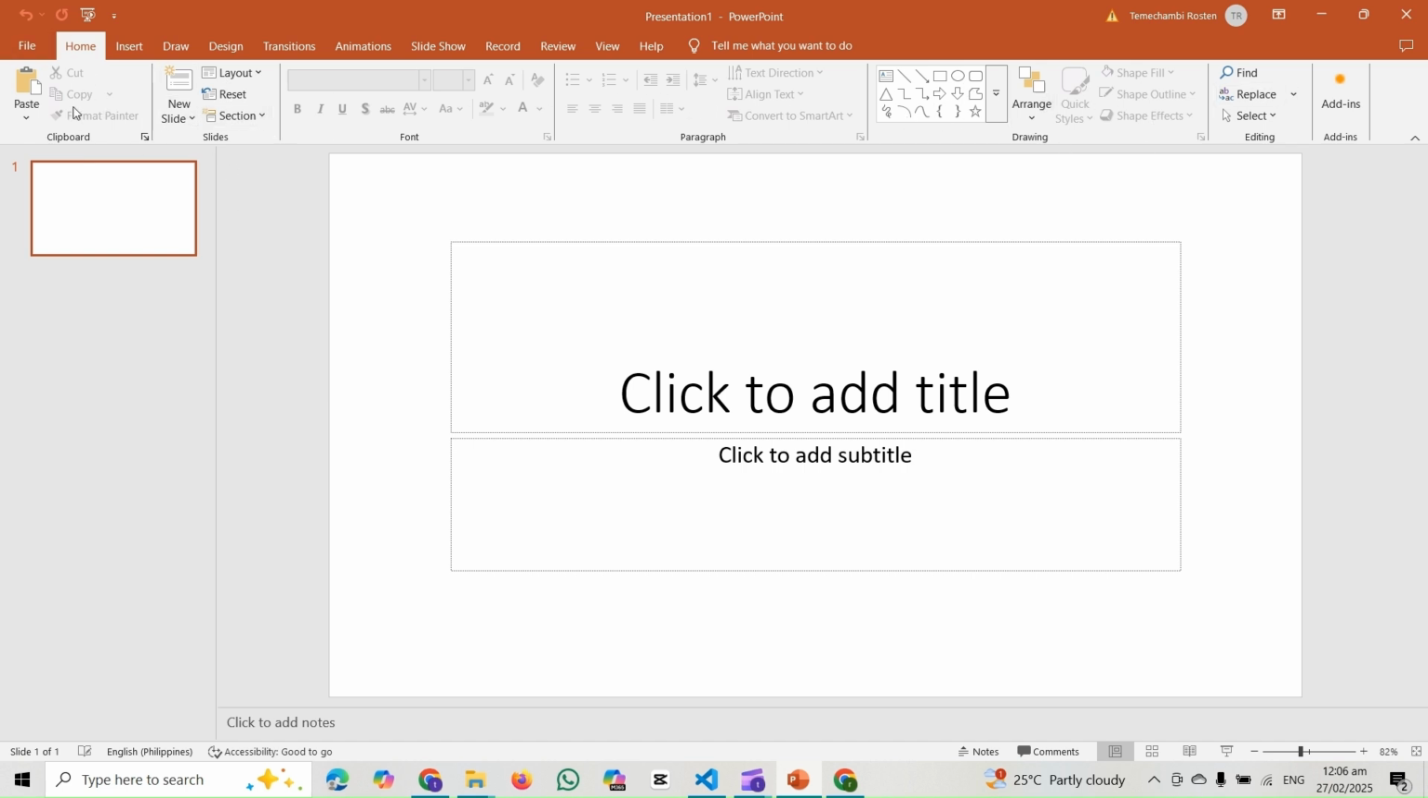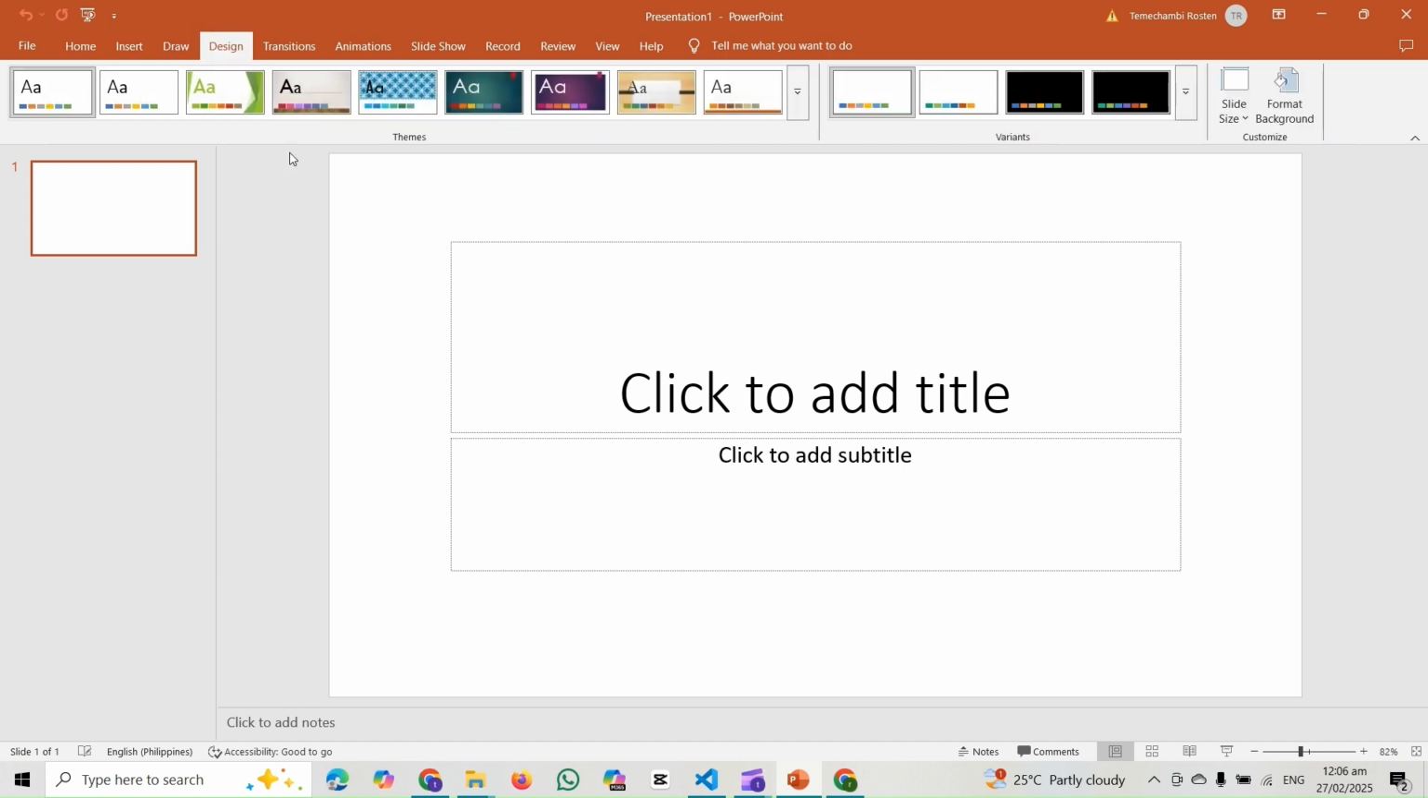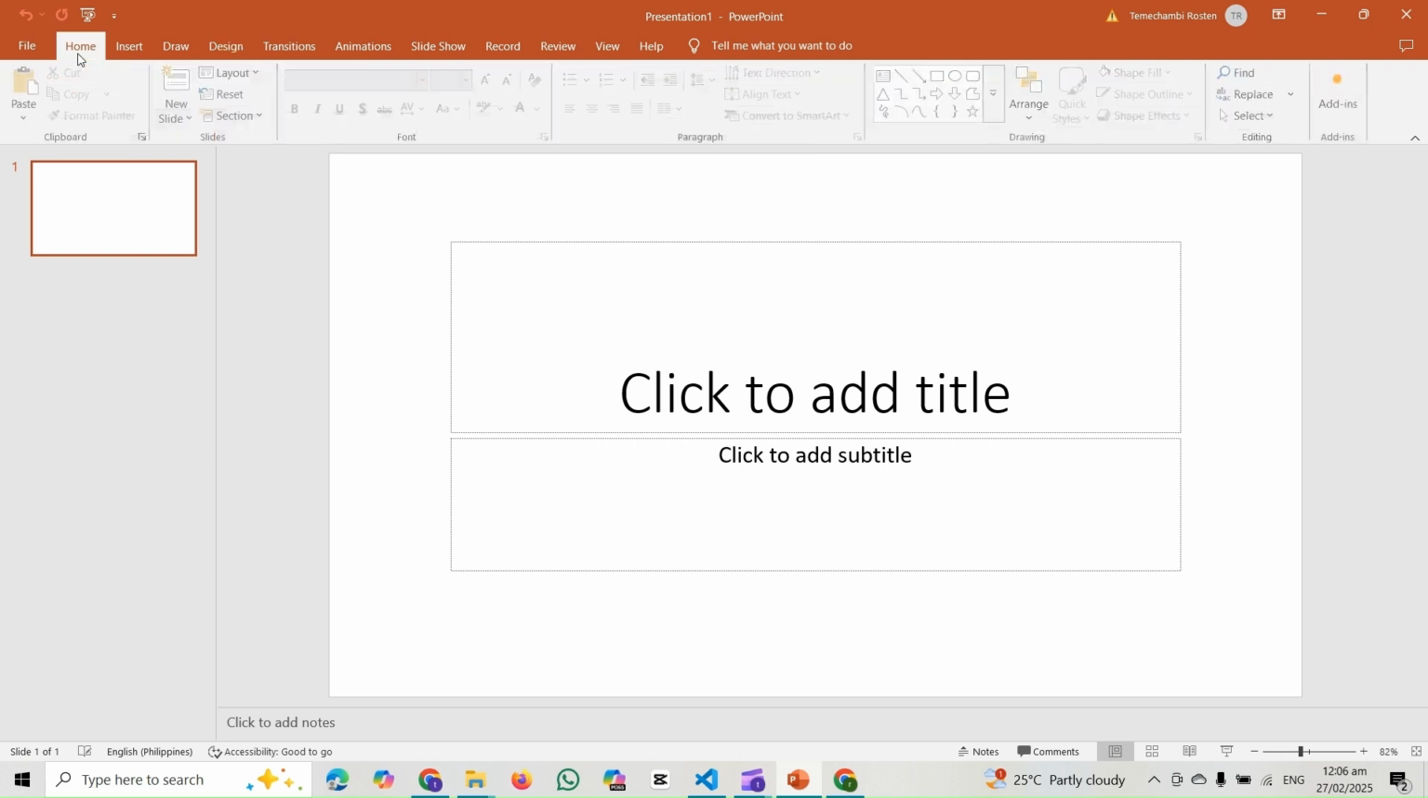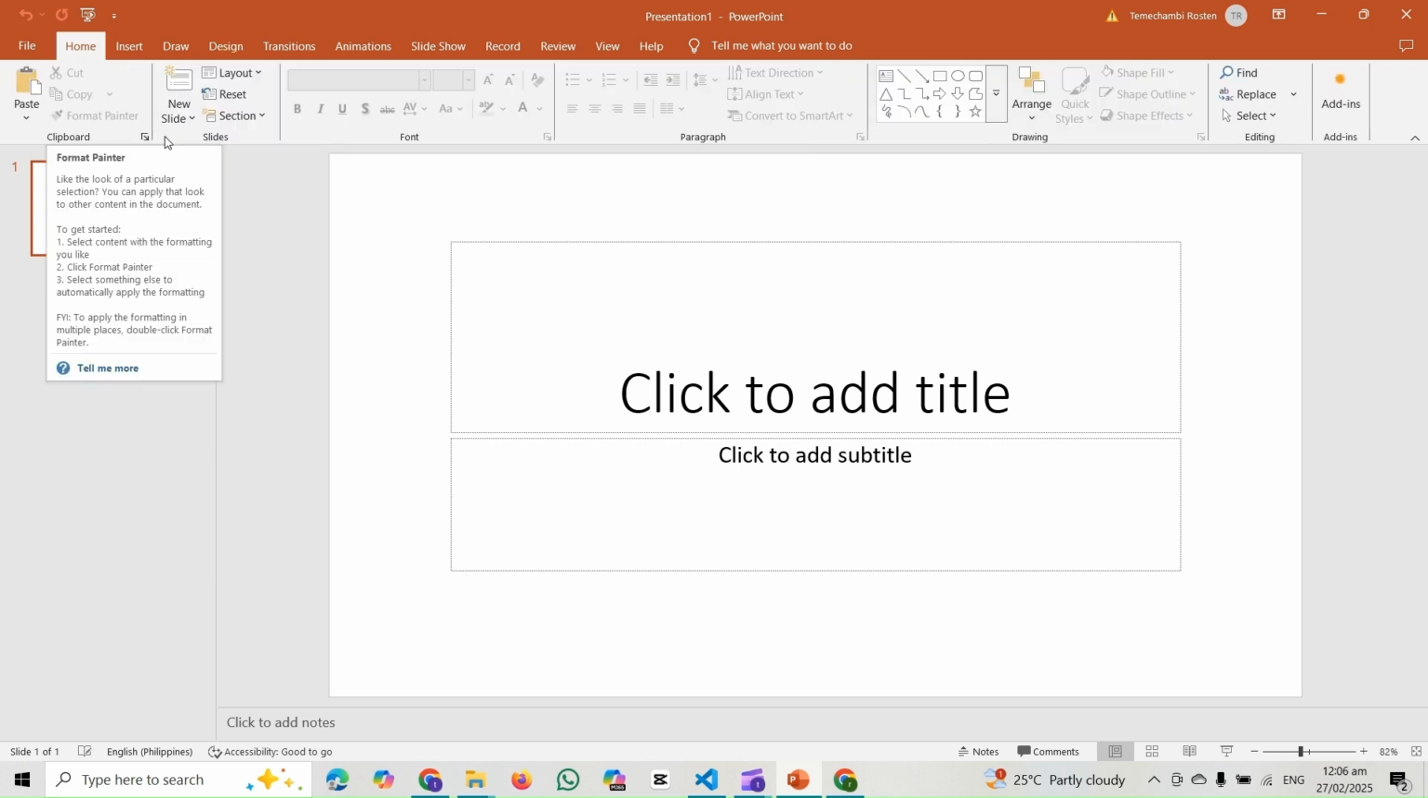It gives me the Home ribbon and I get a whole bunch of these tools. Now, these tools are organized and grouped together in groups. So we have a Slides group. We have a Clipboard group, a Font group, a Paragraph group. If I click on the Design tab, I get a Themes group, a Variants group, and a Customize group, and so forth. And so it's important to know that terminology.